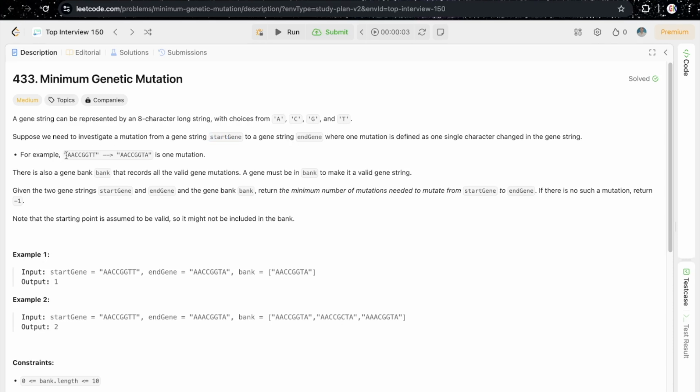That means if there is only one character change, then that will be one mutation. For example, AACCGGTA to AACCGGTT... that is, AACCGGTT to AACCGGTA. So there is only one character changed, the last character, T to A. So this is one mutation. There is also a gene bank that records all the valid gene mutations. That means whatever we are mutating, all the mutations should be available inside this bank. A gene must be in the bank to make it a valid gene string.